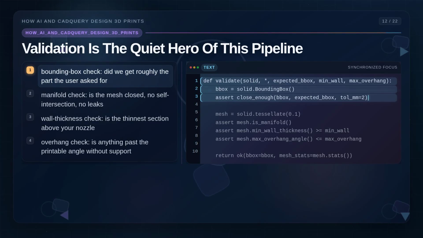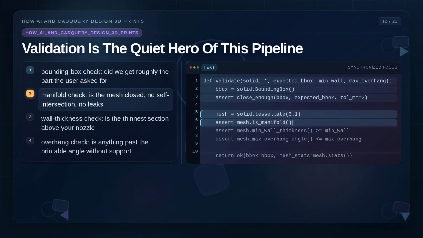This slide is the one I most want people to take seriously, because validation is the difference between a CLI that occasionally produces garbage and a CLI you can actually trust to feed your printer unattended. There are 4 checks worth doing on every generated part. The first is the bounding box.